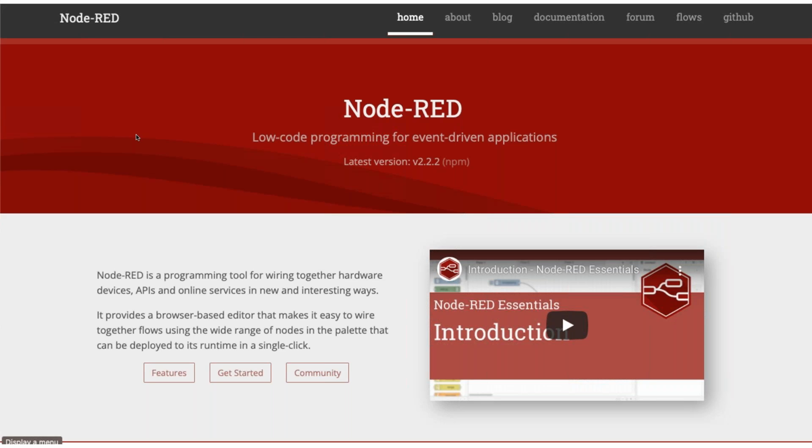So Node-RED bills itself as a low-code programming platform, I guess, for event-driven applications. So you're thinking low-code programming, that kind of sounds like Alpha Anywhere, if you're familiar with it, but trust me, it really is very, very different. But I'll show you why it's good for this particular type of programming called event-driven programming.